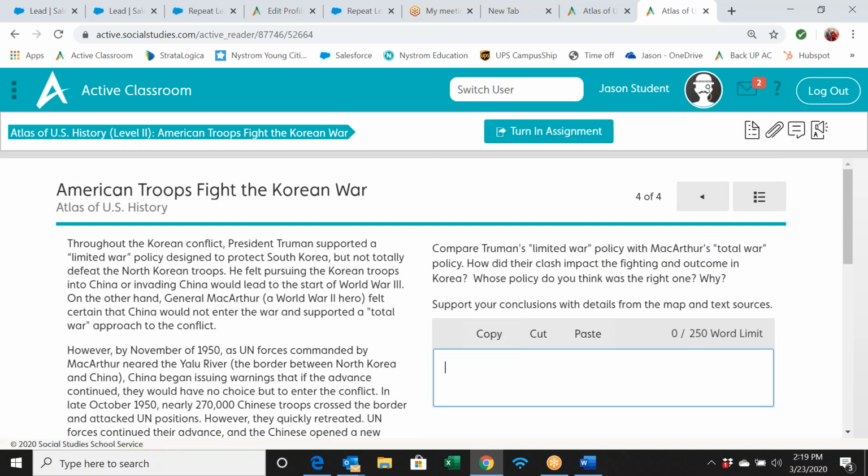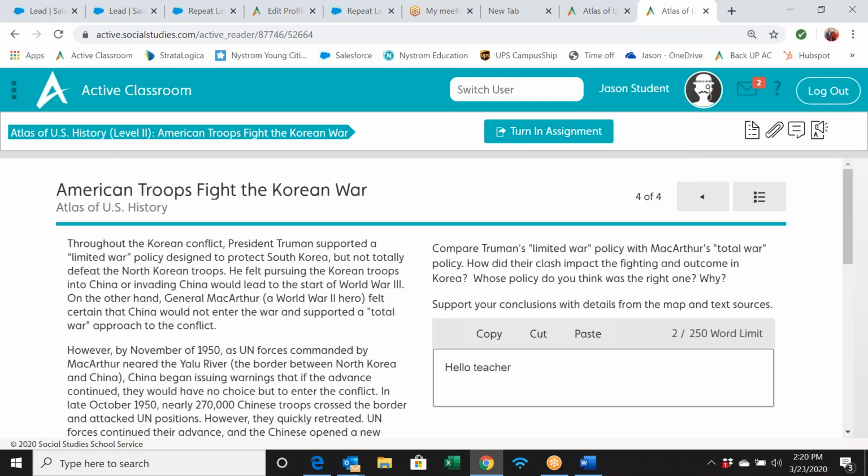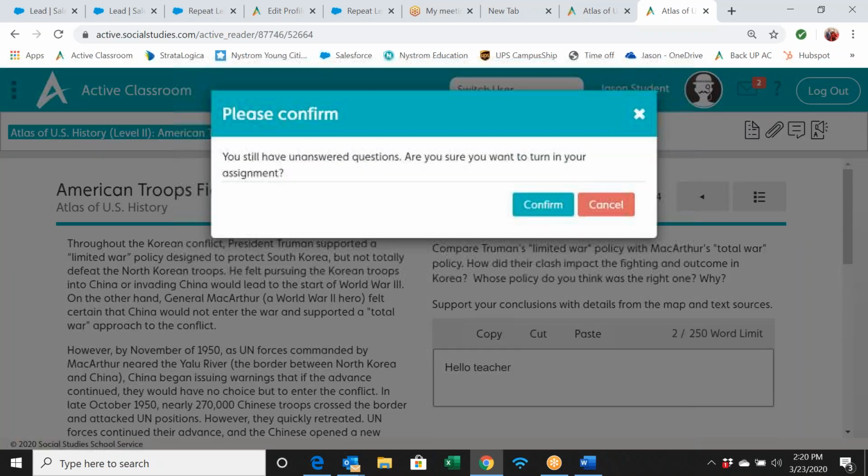So I'm just going to type in something right here, and I'm going to hit turn in assignment, and it's going to ask you, are you sure you want to turn in this assignment, because you will not be able to change your answers. If you're sure, then you hit confirm, and now your assignment is turned in. Oh, it tells me I still have unanswered questions. Are you sure you want to turn in your assignment? Maybe I forgot to answer a question. I could hit cancel and go back and do those.